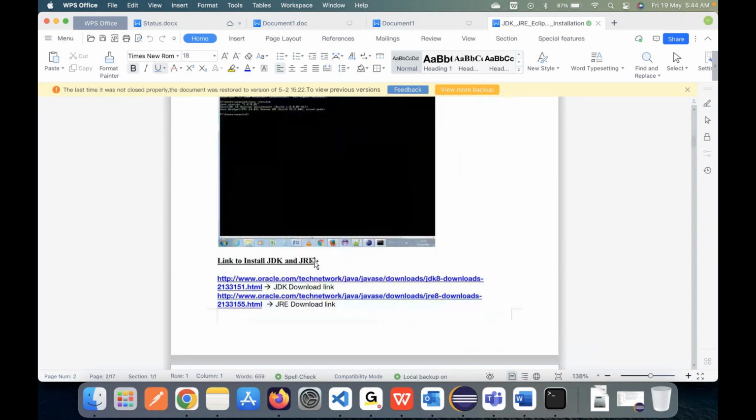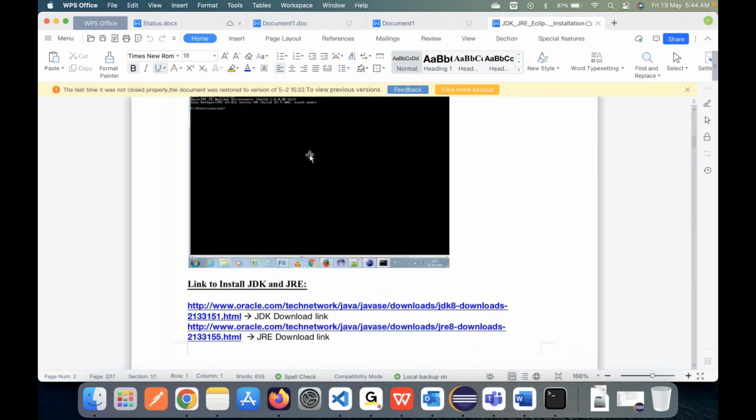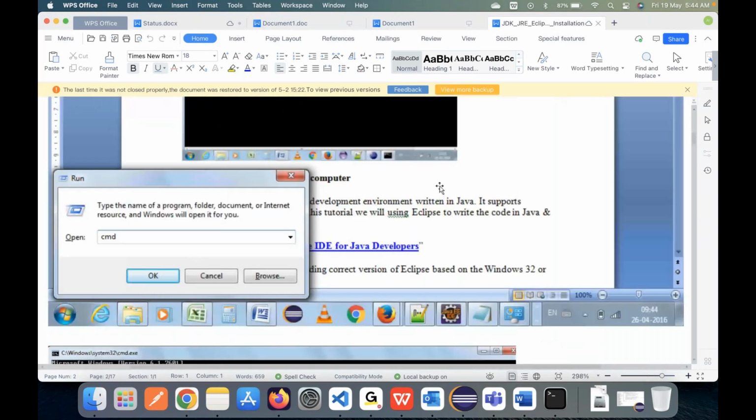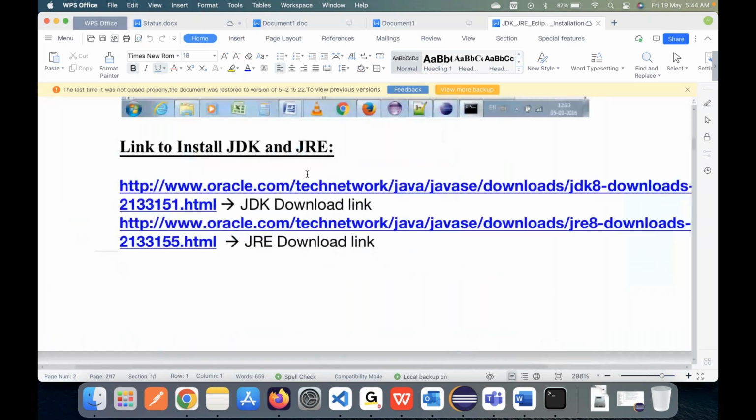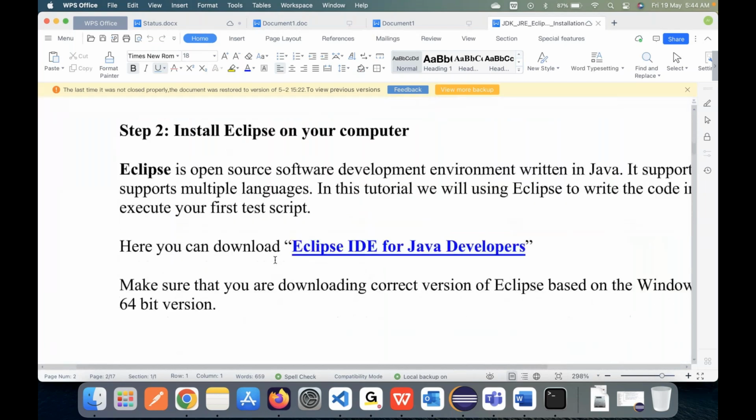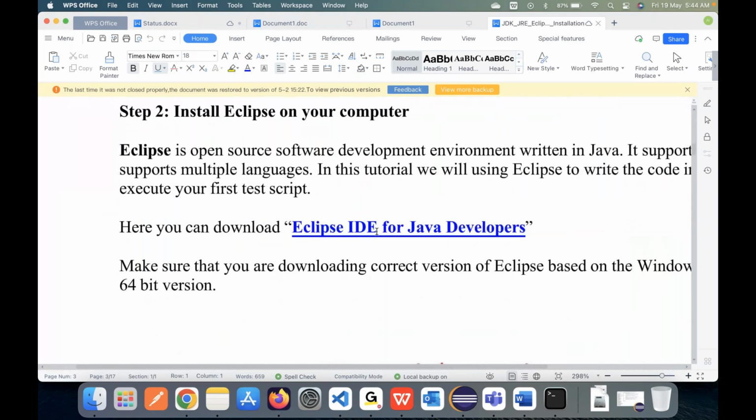So to verify it, let me zoom it in quite a bit. This is the older version, but now only the JDK version is available, which when you try to install it, will in turn have the JRE as well. So no need to panic. And for the Eclipse version, you can again visit this particular link, which is available over here.